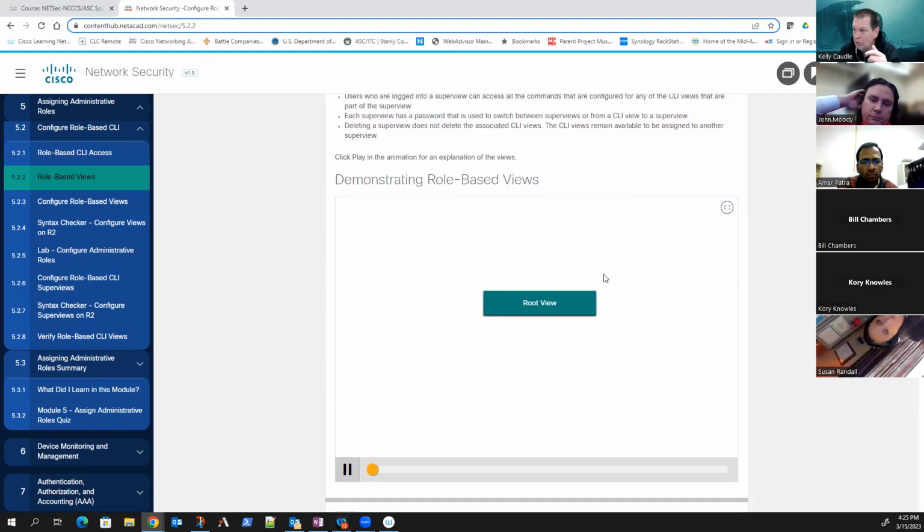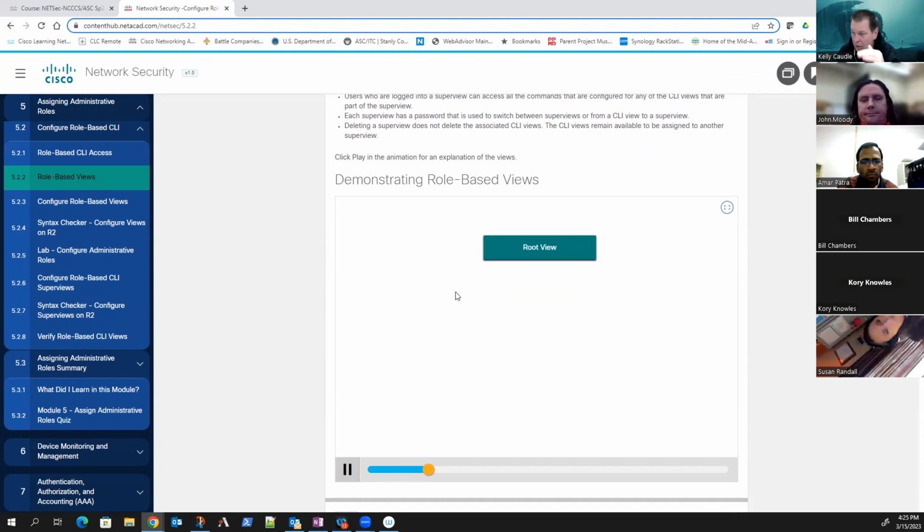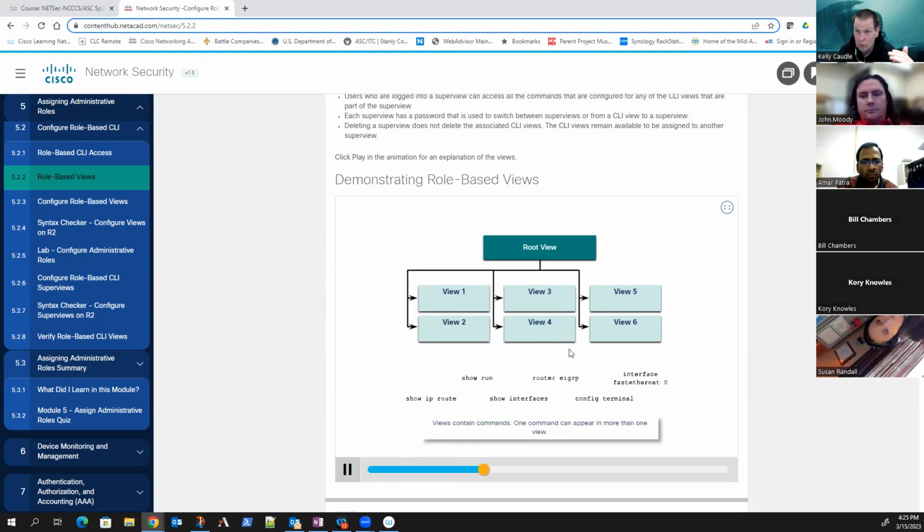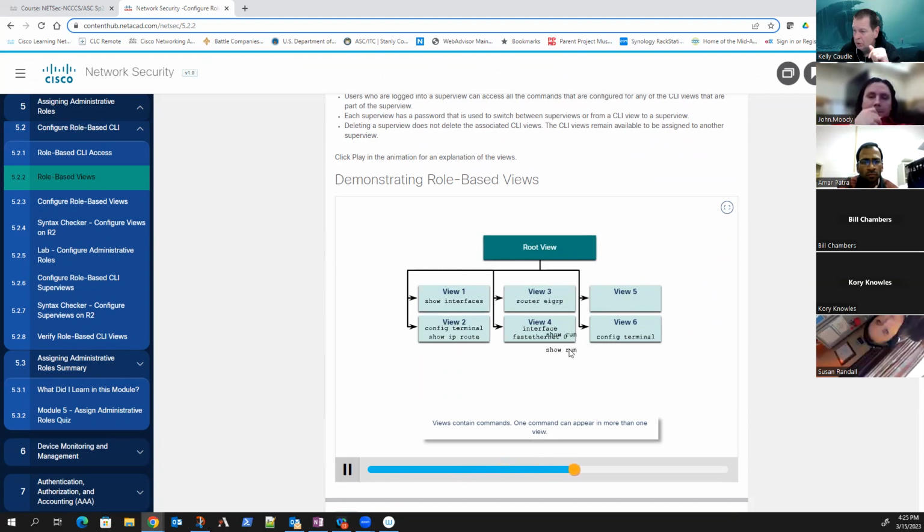So we've got our root view. You've got to be there to define any other views. If we only want CLI views, we can create these CLI views and put individual commands. By the way, commands can be in more than one view. And if you're in more than one view, you have the ability to do all the commands in the views that you're a part of. Okay, so here we go.